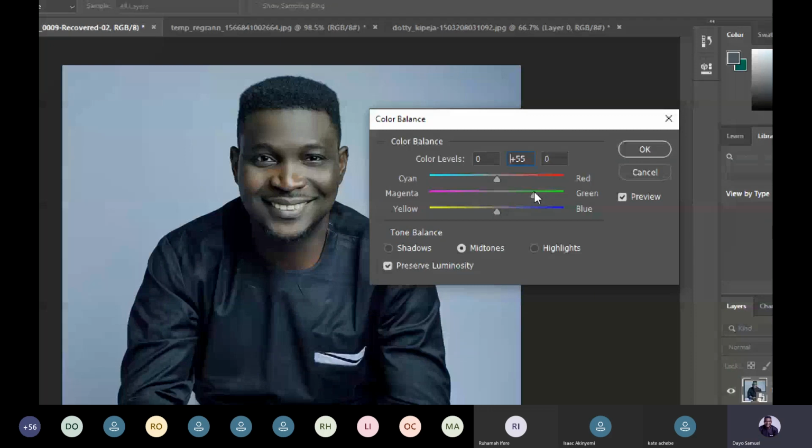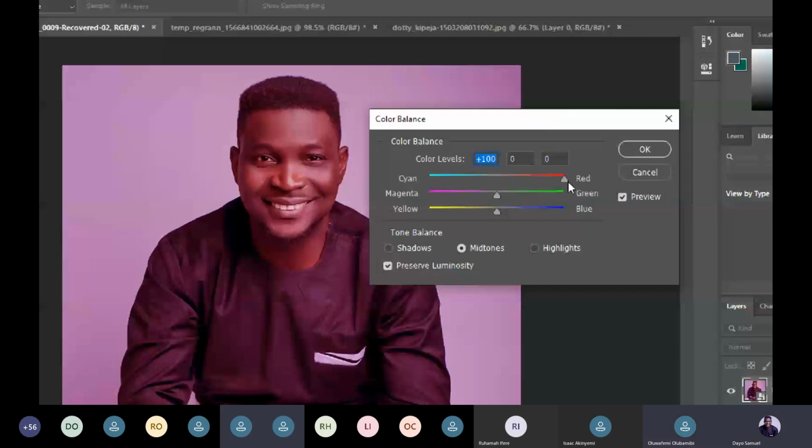Now, what do you notice right now? It's greenish. Very good. The colors are changing. So I'm going to return back to 0. Now let me adjust the cyan. What do you see right now? It's more of blue. And then let me take it to the red. What do you see right now? Yes, more of red.